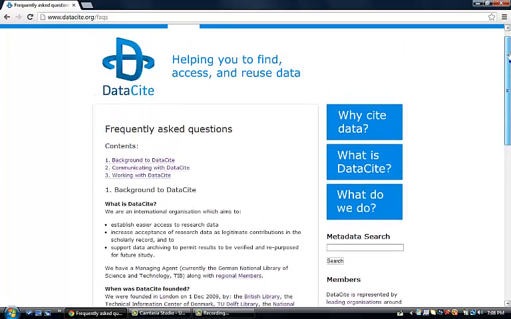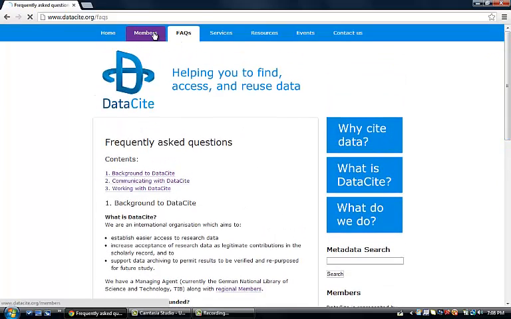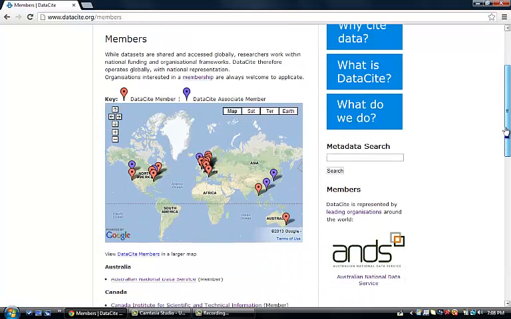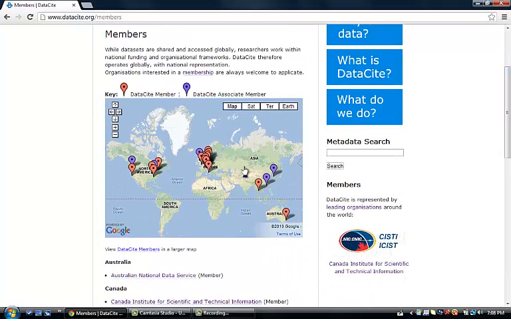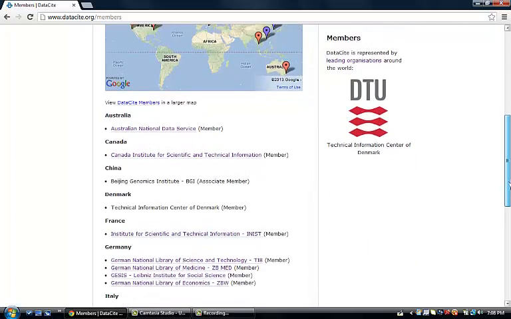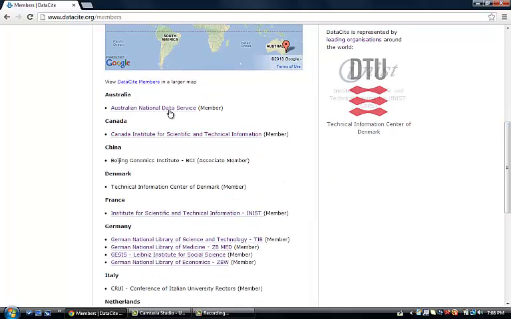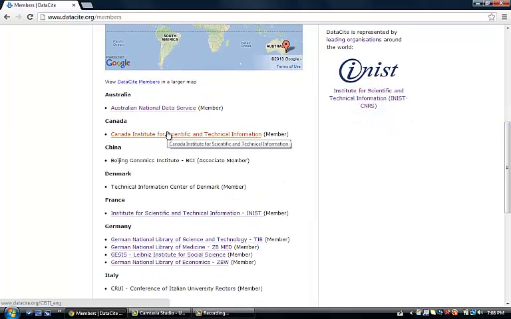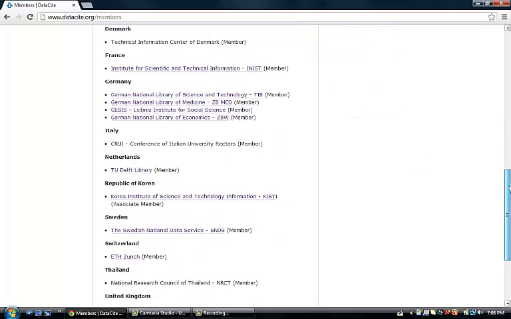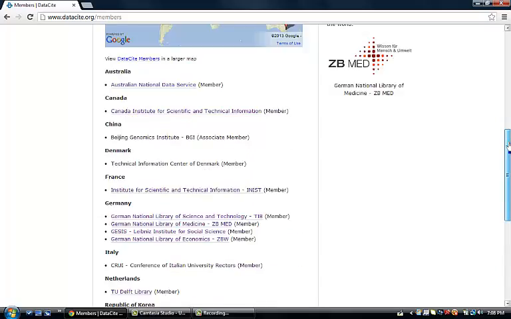So last but not least, let's look at the members page. So this page is pretty interesting because it has this map with all the different DataCite member institutions. So that's a pretty interesting visual component of the site. Also, there is a list and links to all of the different data centers, institutions, information centers that are members of DataCite, organized alphabetically by country. So that's pretty interesting and handy to know.